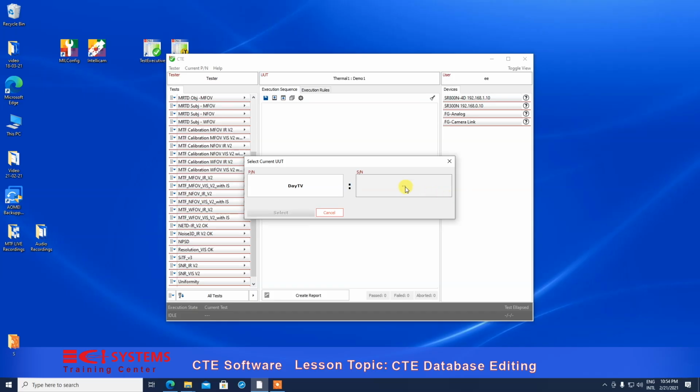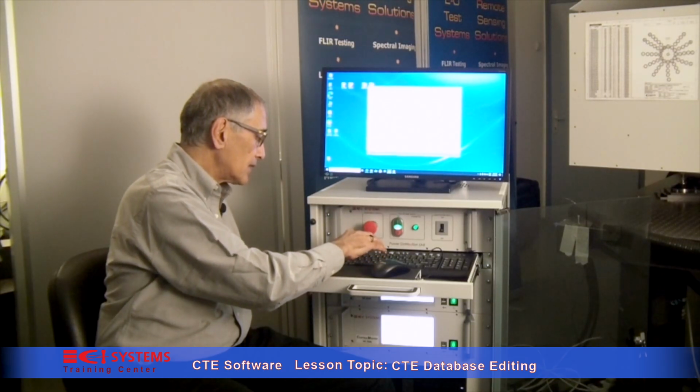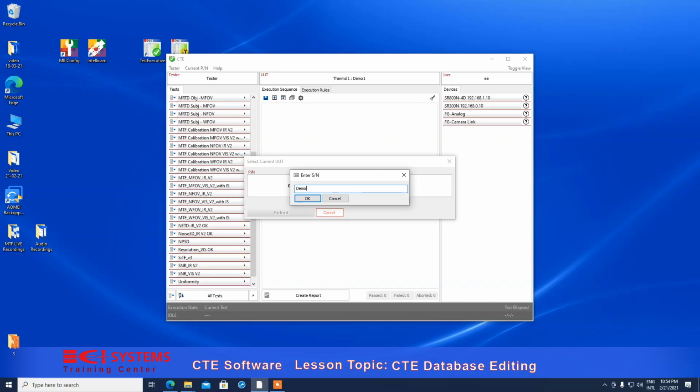Now we've created a new part number, but we need to create a serial number, whatever the serial number is for that. So we add a new serial number, and let's call it demo day dash A123. Okay, whatever.